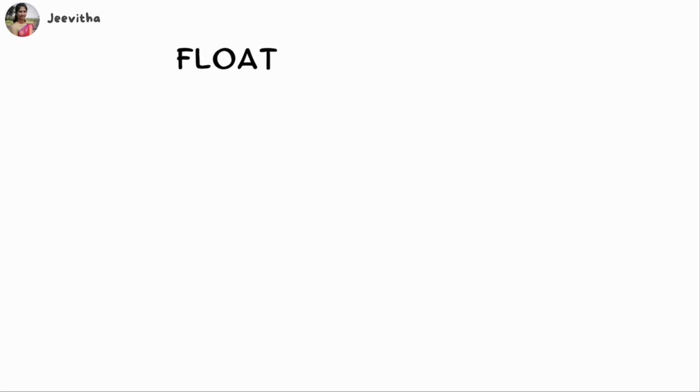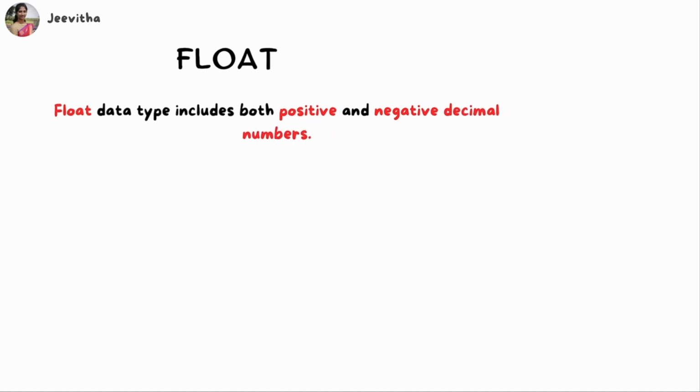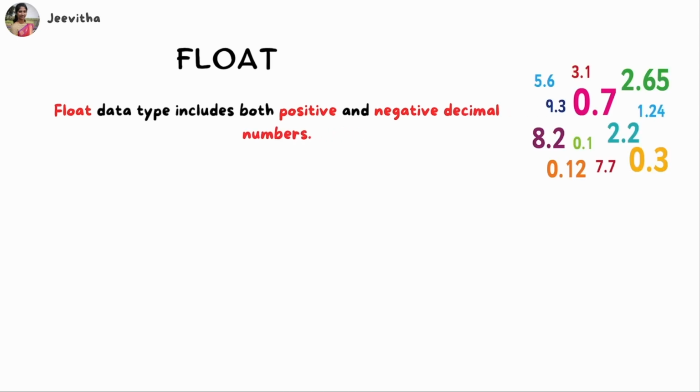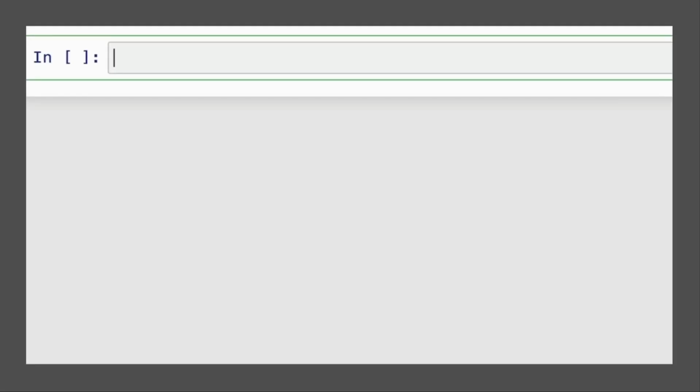The next data type is float. You know what is float? Float data type basically includes both positive and negative decimal numbers. So fractions or decimals are basically called float data type. Now let's see how to implement this float data type using Python.